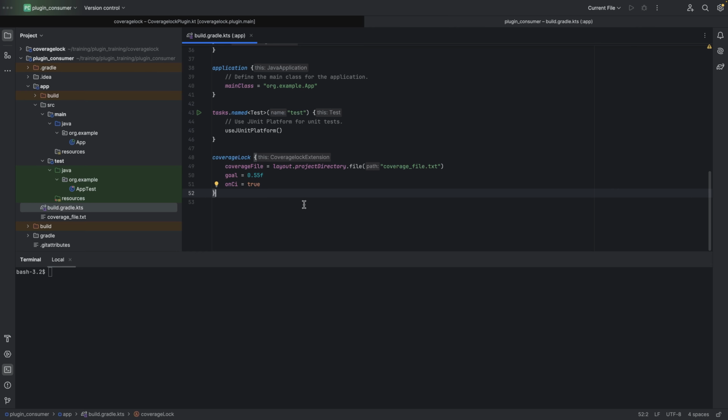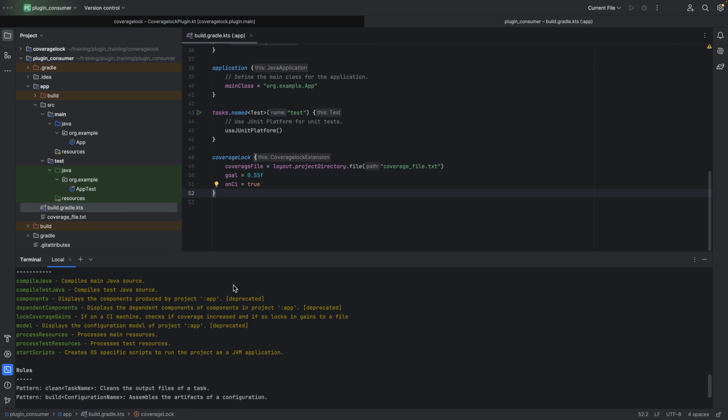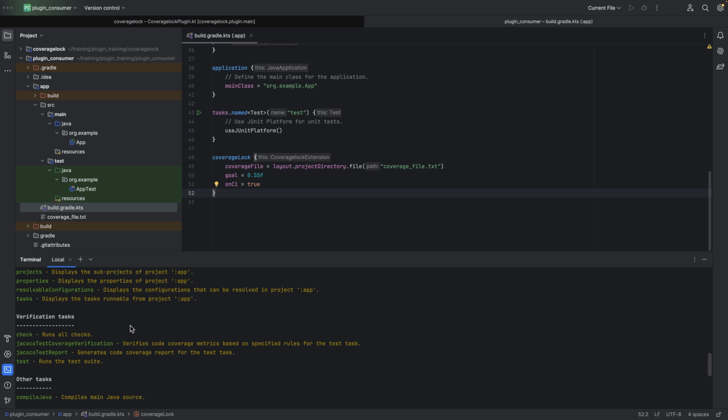To confirm that the JaCoCo plugin is still being applied, we can check the available tasks. We can see the JaCoCo tasks are still available. That means our plugin is correctly applying the JaCoCo plugin.